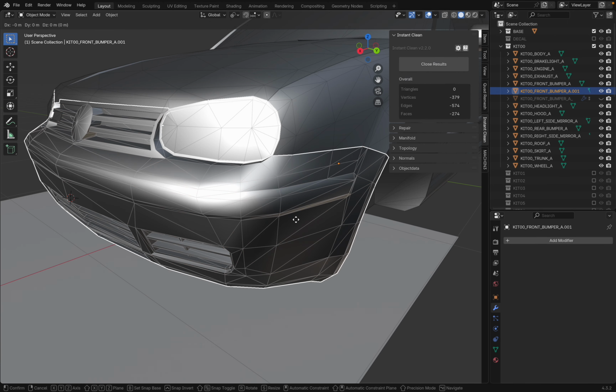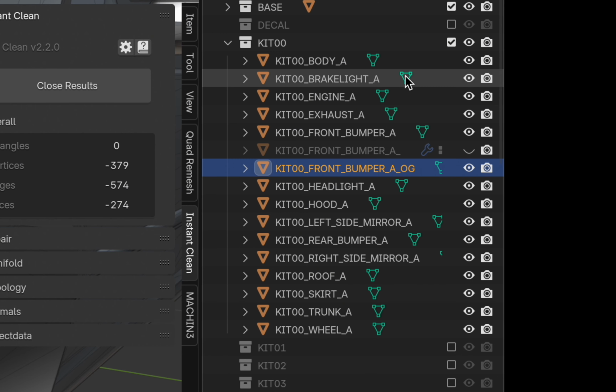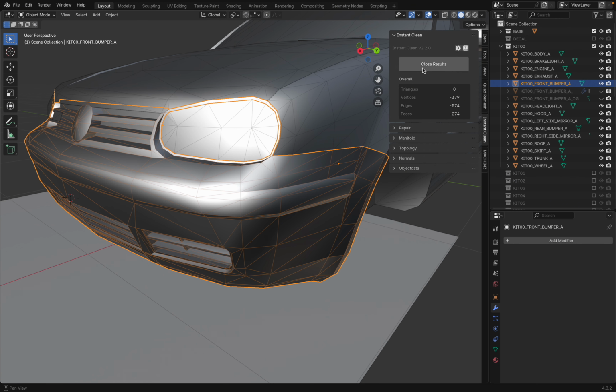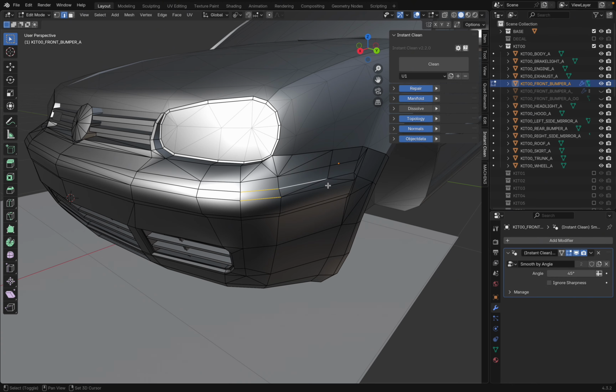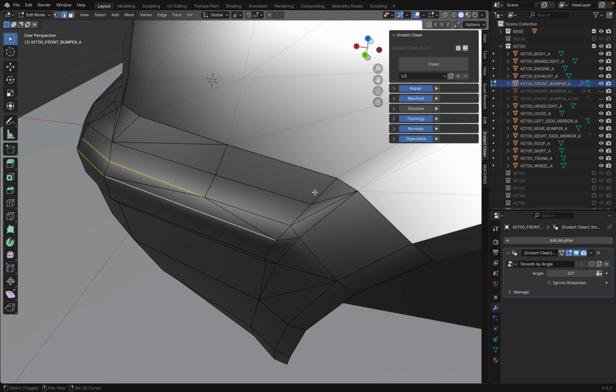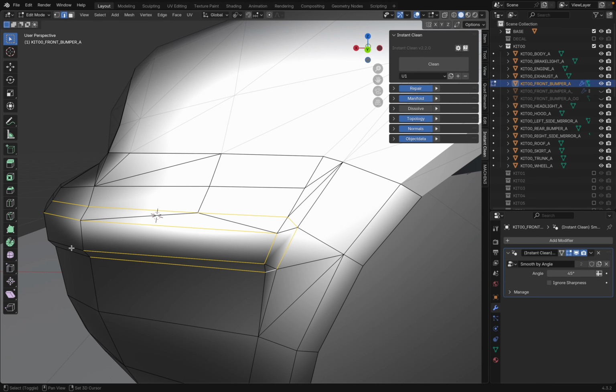Now we create a duplicate of our bumper, rename it, adding at the end the letters OG, original. Now we need to clean the mesh. I do it with the Instant Clean add-on without dissolve, and after clicking we save a lot of geometry, but it looks too smooth, so now we need to make it sharp again. And this is a manual process, unfortunately, but this is the limitation of modding such an old game.